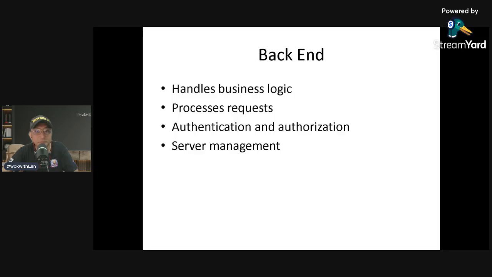Okay? Authentication and authorization. When users log in, the back end verifies their identity. Authentication checks: is this user who they claim to be? Authorization checks: what is this user allowed to access?